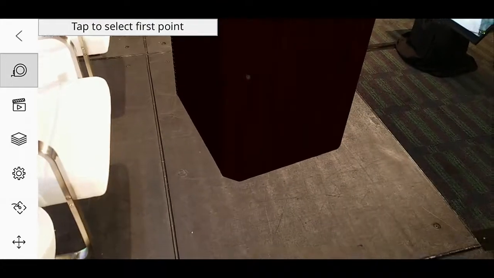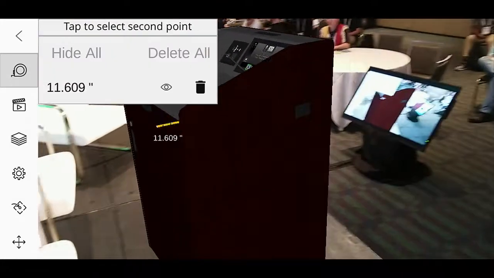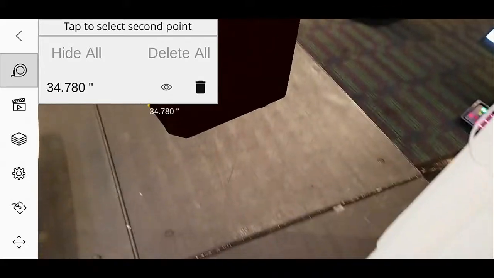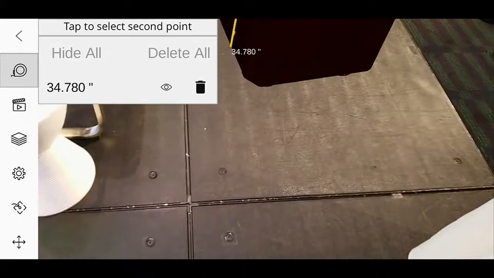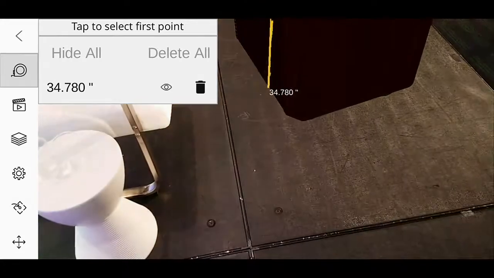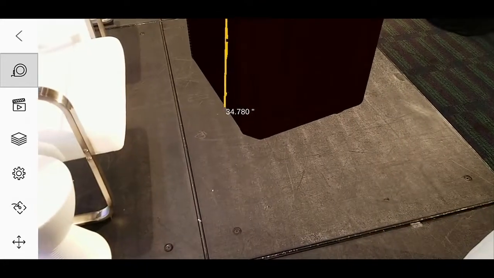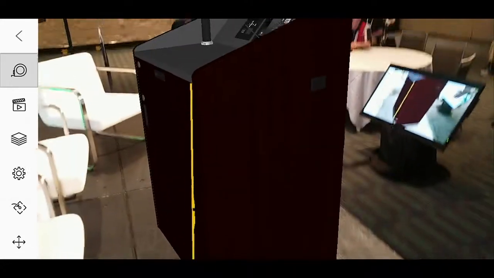And while you have it here, there's also a measuring tool. It's a little hard to figure out, but you can measure how. SketchUp Viewer. Yep. All right.